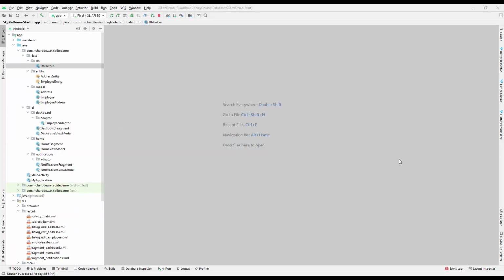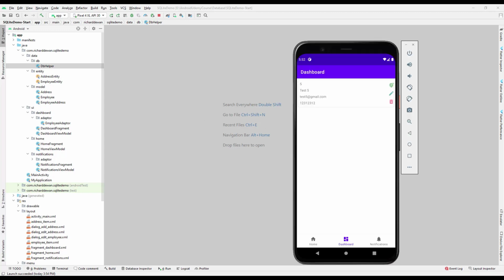Let us continue, and let us do some final touch up for our application, especially for the naming convention over here. So this dashboard, we will name it to the employee, and for the notification, we will change it to the address, right? So the naming is quite confusing for now.